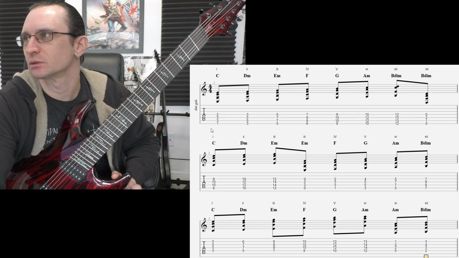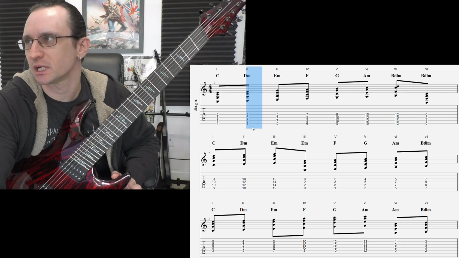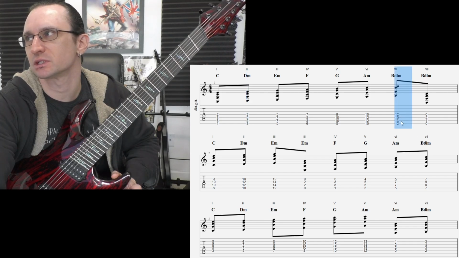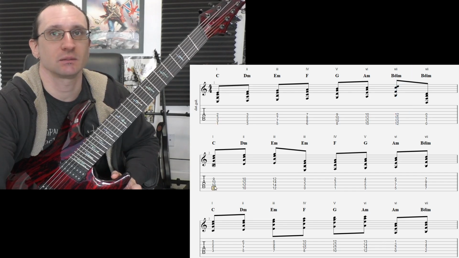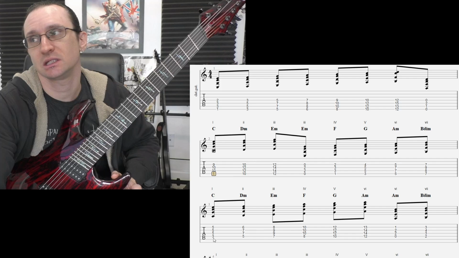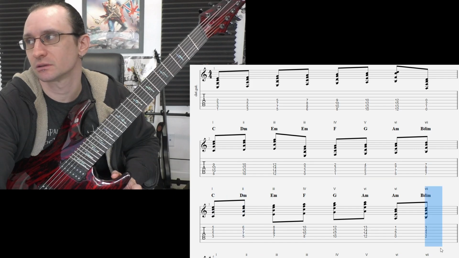So what you're going to do is pay attention to what a major shape looks like, what a minor shape looks like, what the diminished shape looks like. So starting on the low B and the low E, they look exactly the same. Starting on the A string, though, it looks different, so you want to make sure you pay attention to how the major, minor, and diminished look here.